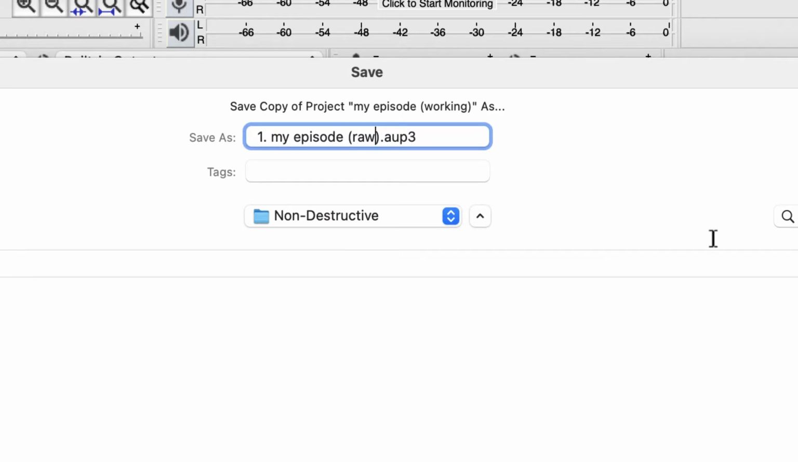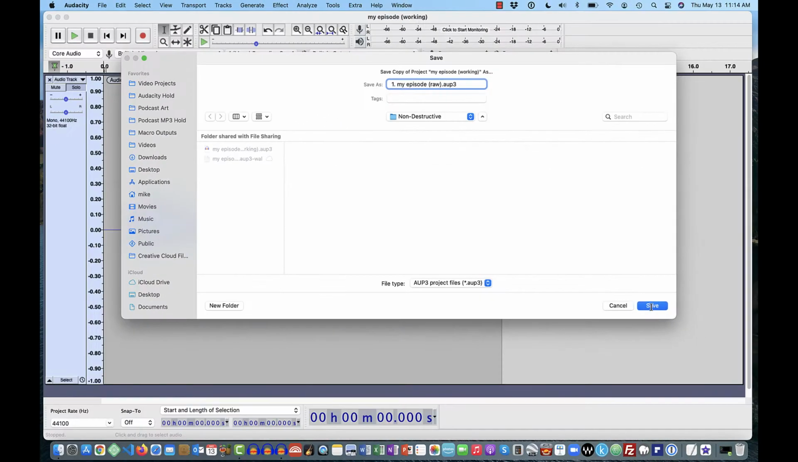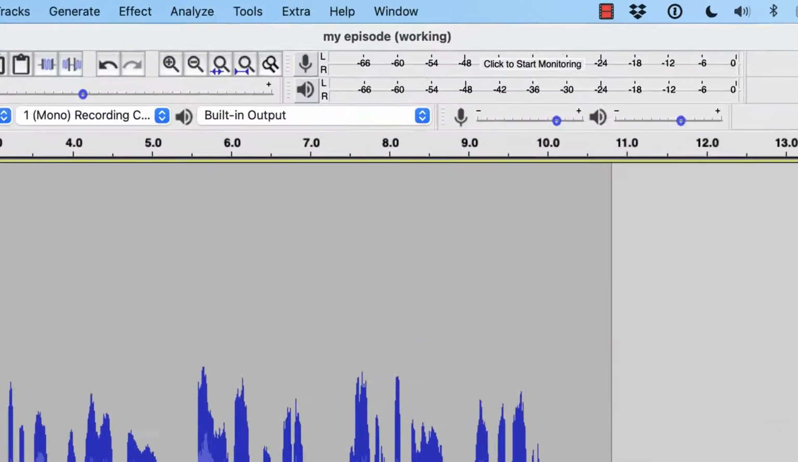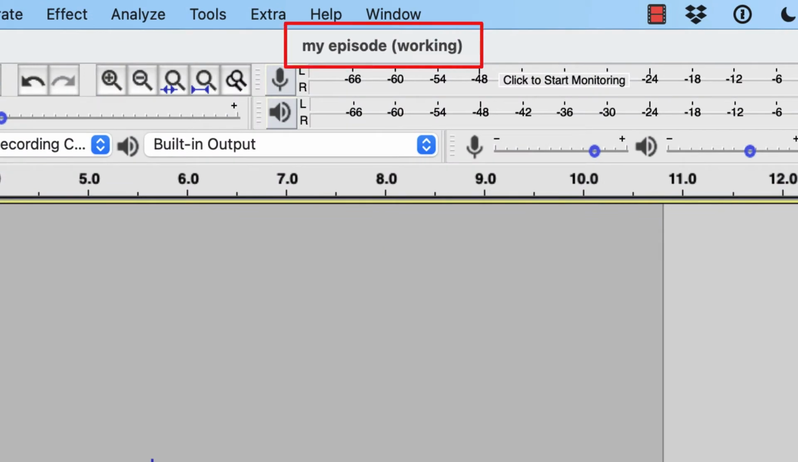This backup copy of my project that I'm about to make is just raw audio, unedited, no effects. This was the original piece of audio that I brought into my project. And so I'm going to save this now. And when I save it, you'll notice that I'm still on my working project. It didn't do anything with my working project. It just saved a snapshot of the project at the moment in time that I backed it up.